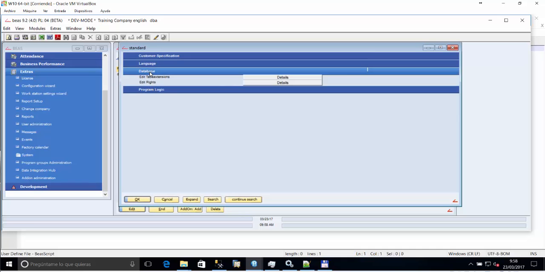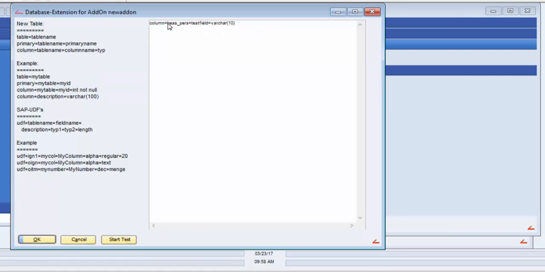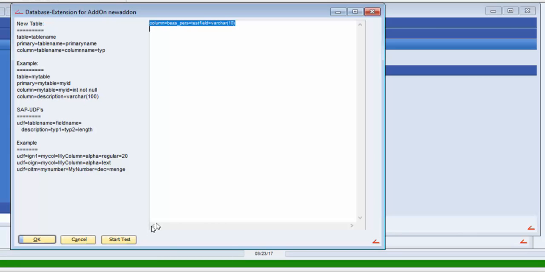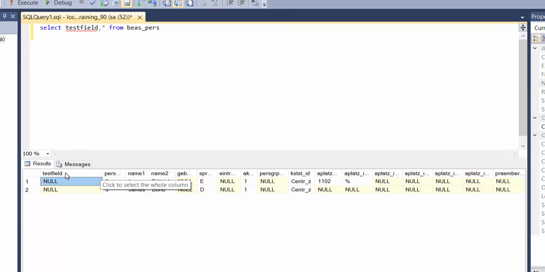To create new fields, we go to the database section and click on the details button. We're going to work with the Beas pairs table, and we're going to create a new test field. So we click on start test. To make sure the field is created, we run this query on the test field on the Beas pairs table. So here we have our new test field.